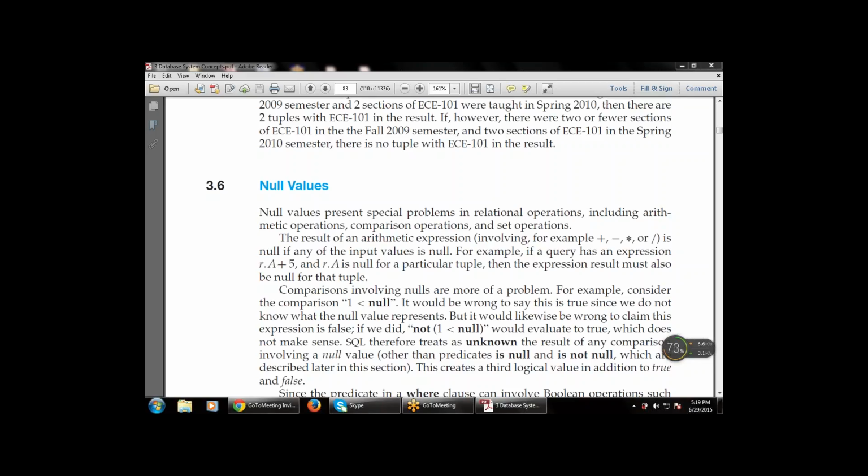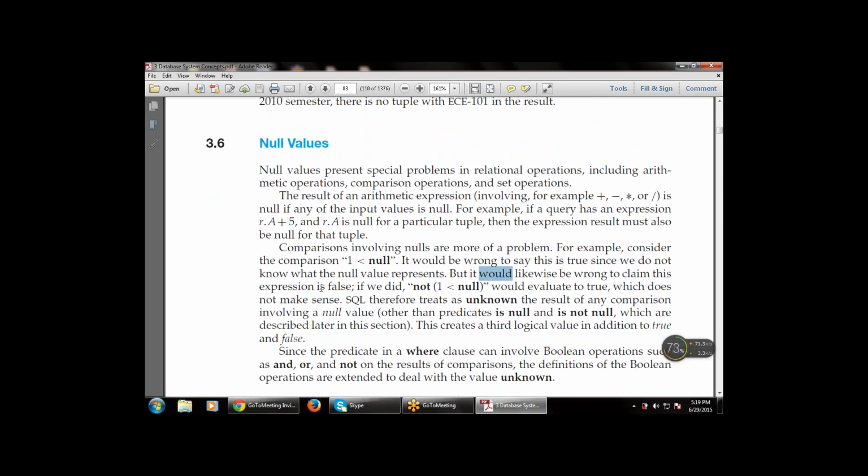Comparisons involving nulls are more of a problem. For example, consider the comparison 1 < null. It would be wrong to say that it is true, since we do not know what the null value represents. But it would likewise be wrong to claim this expression is false, because then it would not make sense either. SQL therefore treats as unknown the result of any comparison involving a null value.